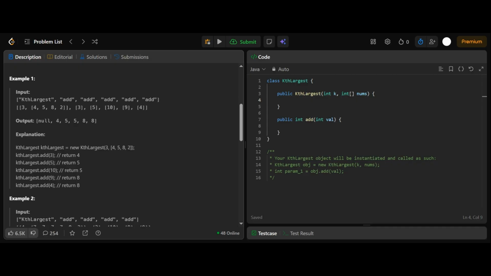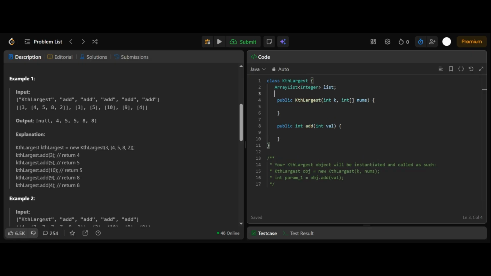Let's solve this problem. First, we're going to be writing the variables. So we can initialize the values to all variables here. We're going to use an array list here, an integer list. Next, we need an int for the k.